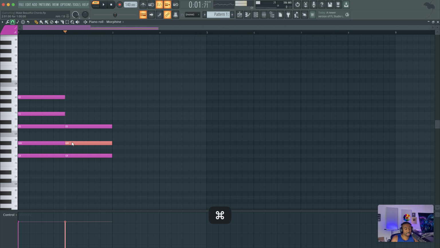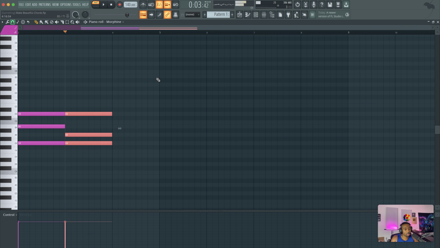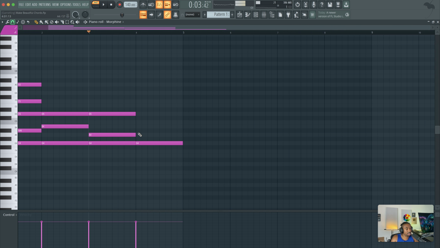Now what happens if I change this to 0, 4, 7? Now we have a major chord. What happens if I change this to 0, 2, 7? Now we have a suspended second chord. What if I change it to 0, 5, 7? Now we have a suspended fourth chord.